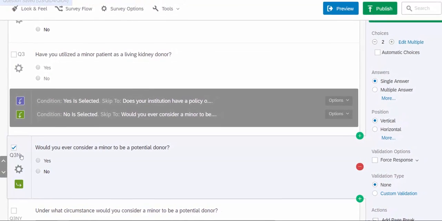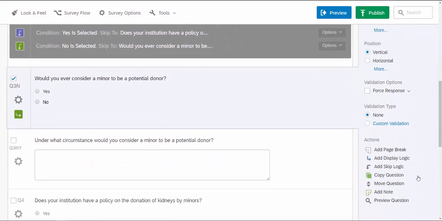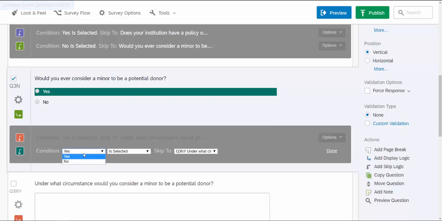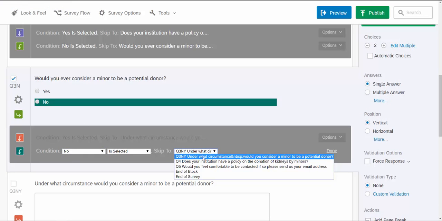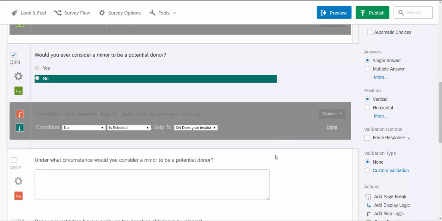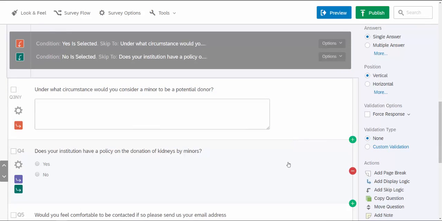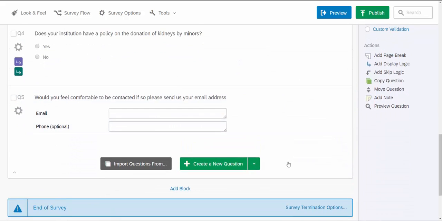So again, we want to have Q3N, this box checked, and we're going to scroll down here on the right to add some skip logic. So in this case, if they chose yes, we want to send them to Q3NY. We'll add some more skip logic, because if they chose no, we want to take them past Q3NY and straight to Q4. So now that's set up. Q3NY is fine on its own. Q34 is fine on its own. Q35 is fine on its own.